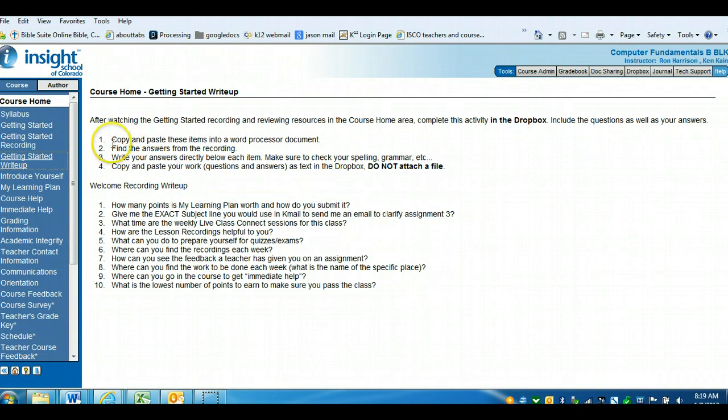But the way you do the write-ups, you copy and paste the questions into a word processor, find the answers as you watch the recording. So as you go through the recording, you hit pause when you see me or hear me after I explain an answer, and then you go put the answer in. Then write your answers directly below each item, checking your spelling and all that. Then you copy and paste into the text of a Dropbox. You do not attach a file.